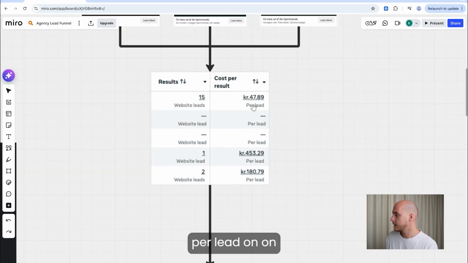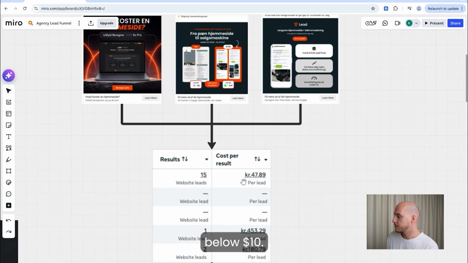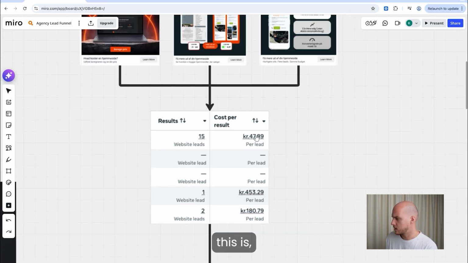But the cost per lead on this specific ad is below $10. I think this is in Danish currency, which translates to around $8 per lead, which is really good.